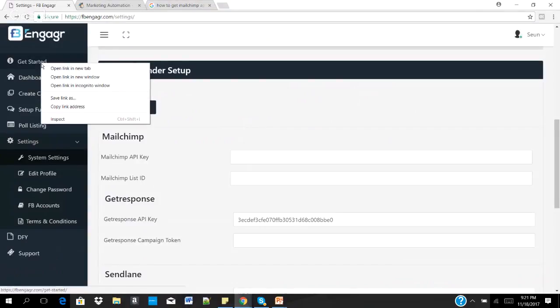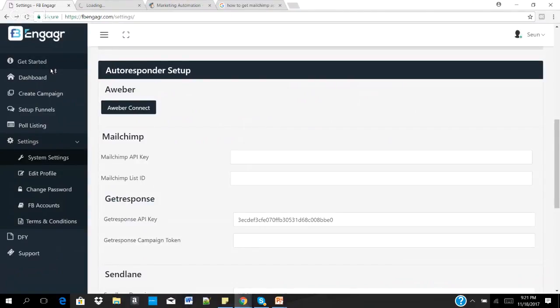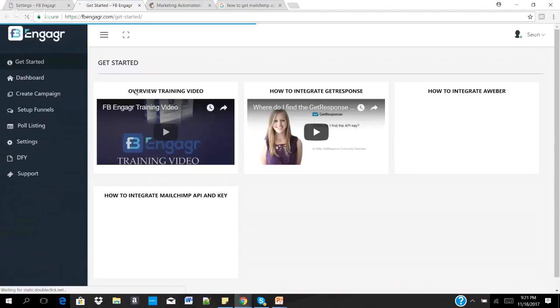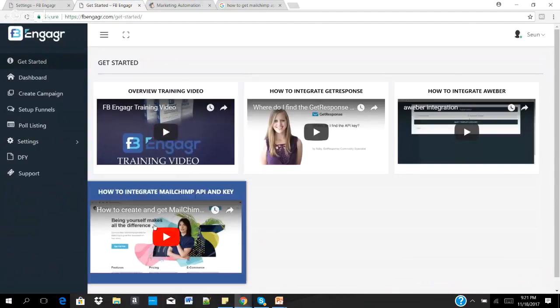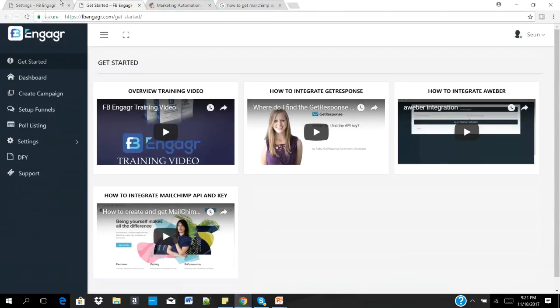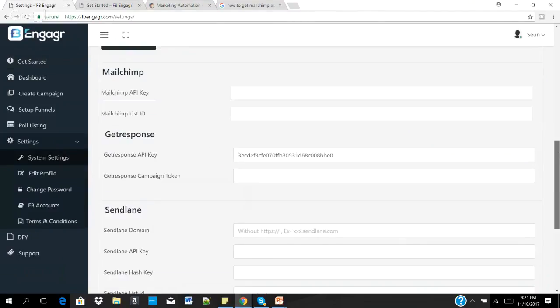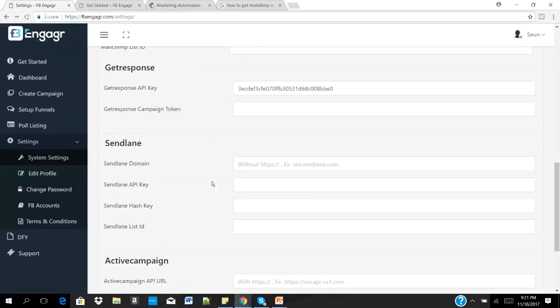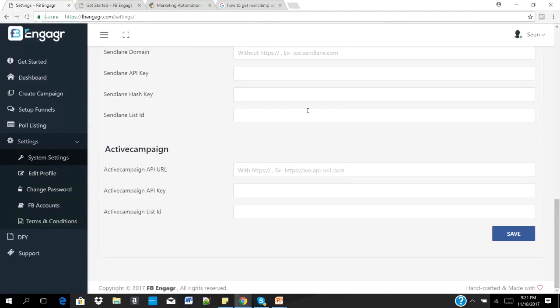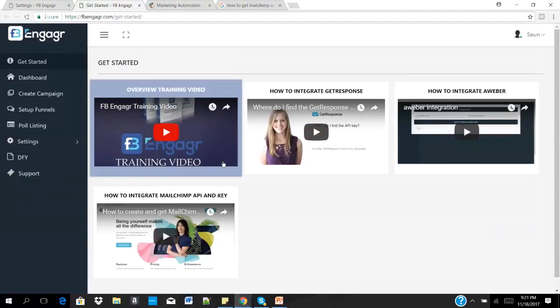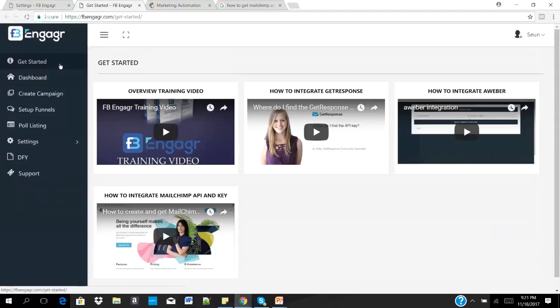or just go directly back to the Get Started. Let me open it in a new tab. Now this is the Get Started. As you can see, there's a video on how to integrate Mailchimp. So you can watch this video to see how to do that. Then the same thing with the other autoresponders as well: GetResponse, SendLane, and ActiveCampaign. You can as well integrate all these autoresponders by watching the video tutorials in the Get Started menu.